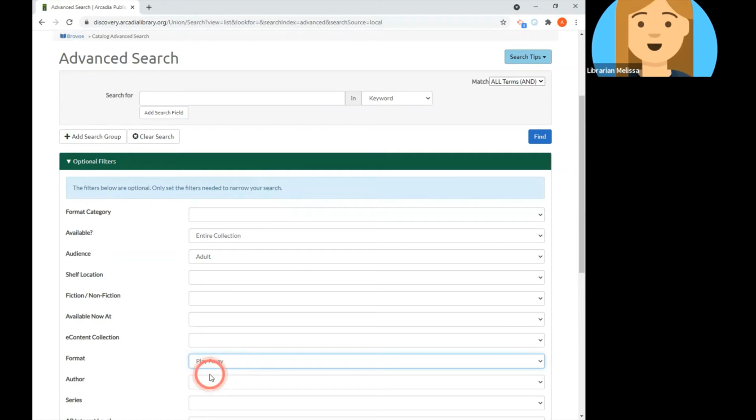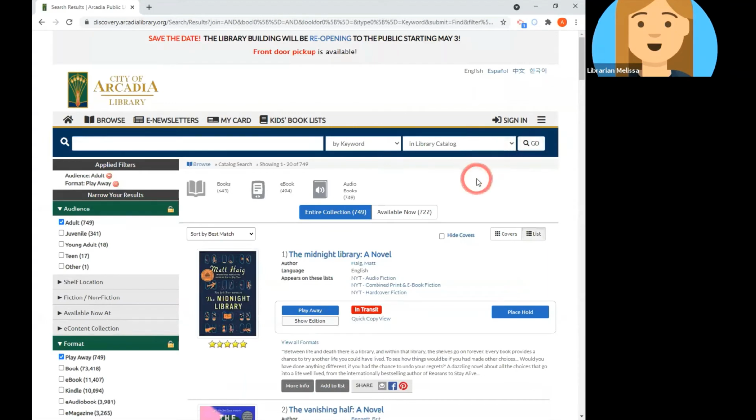So I'm going to go ahead and click on this blue Find button, and let's take a look at the results. So you'll notice that we've got 749 results. That's the total number of Playaways in the adult collection that the library currently owns.